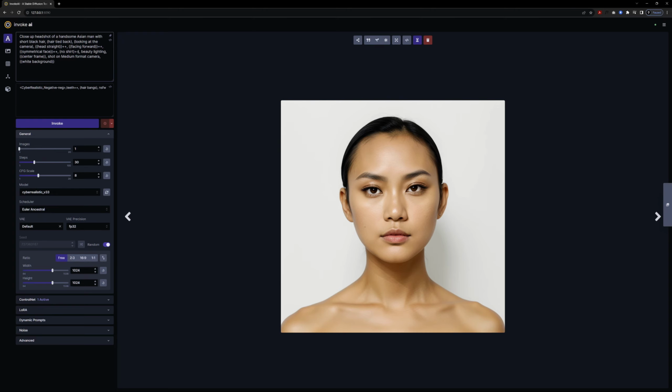So let's jump over here to the interface. I'm just going to go through this really quick. You can go to the Invoke AI website and read more about Invoke itself and how to install it. I won't be going over that in this tutorial. If you want me to, I can create one. Please let me know.